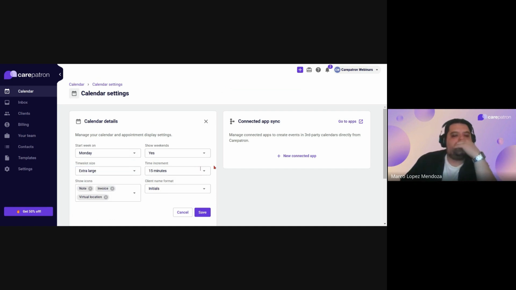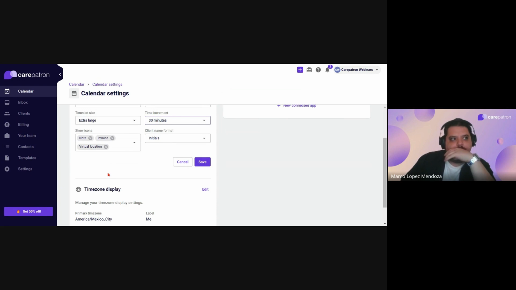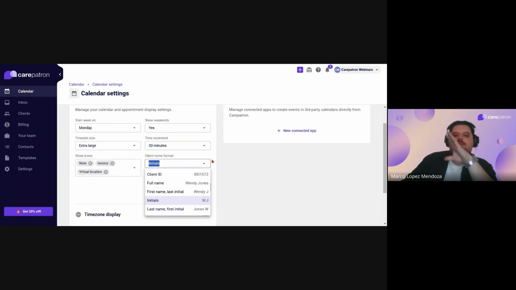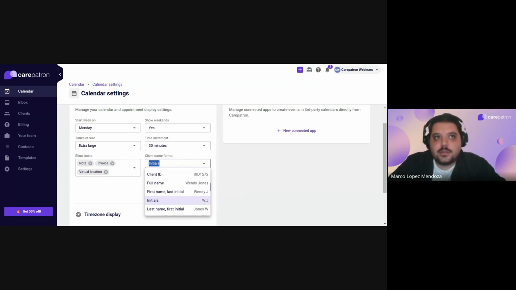You can also choose the default time increment for new appointments. So you can choose it to be like a 30-minute event by default whenever you click on the calendar. So it'll automatically create a 30-minute appointment. You can also choose which icons you want events to show when you have notes or invoice or a virtual location attached to it. And last but not least, this one is really important to keep in mind. You can choose how you want the patient's name to be showing up in the appointment itself. Now, if you guys are used to having client IDs, I recommend choosing that just to keep the information as safe as possible.